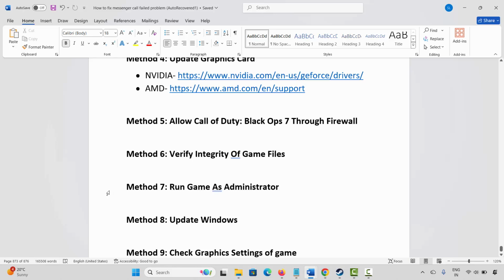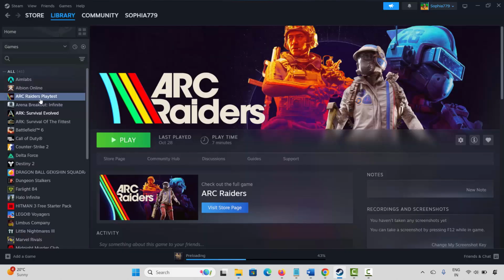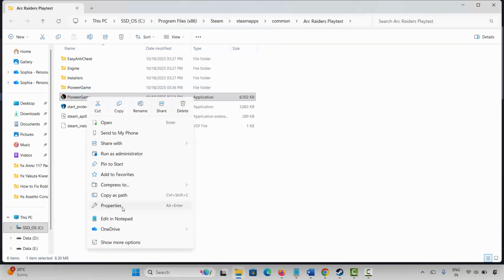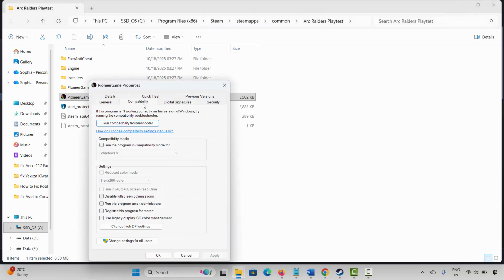Next solution is to run the game as administrator. For that, go to Steam, under library section, select your game, right click on it, click on manage, then click on browse local files. This will take you to the game folder where your game has been installed. Here you have to select the game application, right click on it, click on properties. Now click on compatibility and then here you have to select run this program as an administrator, then click on apply and OK. After that, launch the game and check if it's working or not.